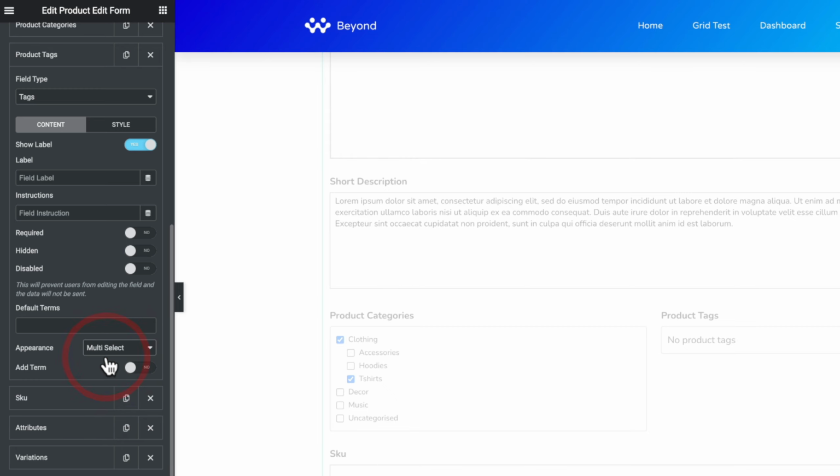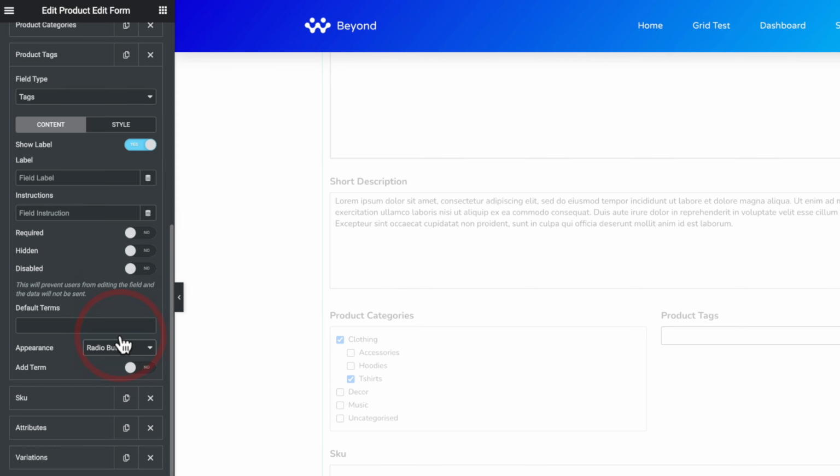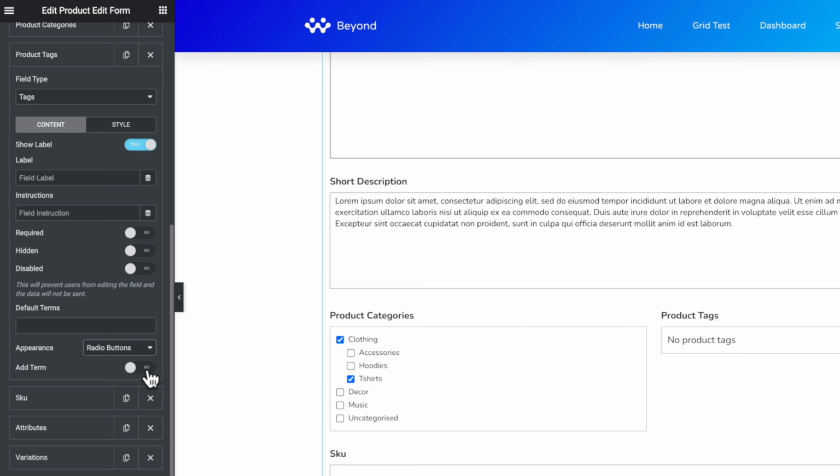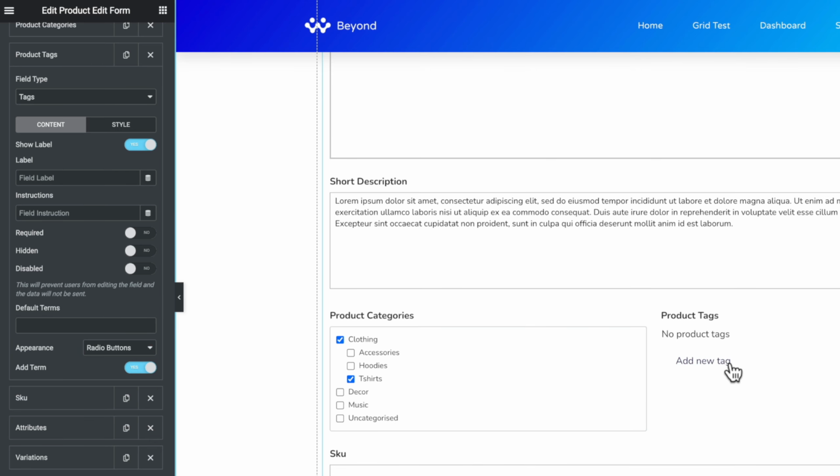Let's say we'll choose multi-select, for example, and you can see that changes. You can come down, you can say select, and that will change it again. Or we can come in and say we wanted radio buttons. So all those are available. And if you want to allow people to add their own terms in, you can just choose this option, and now new tags can be added in. So that's the basics of how this is all set up.